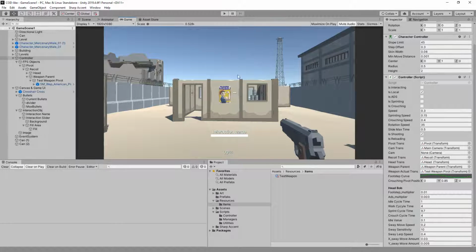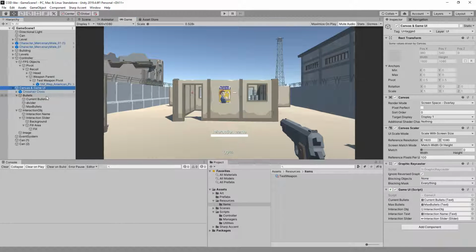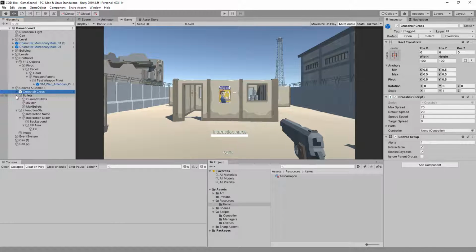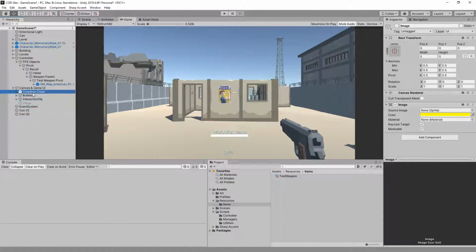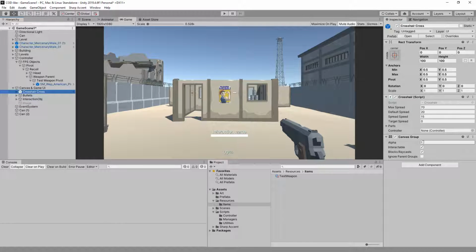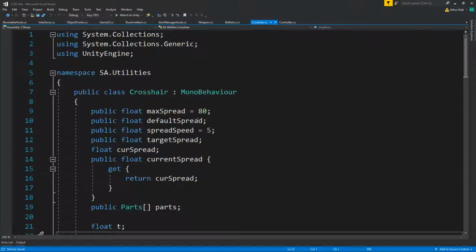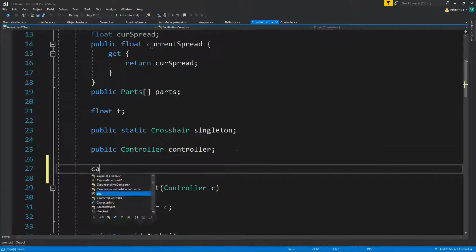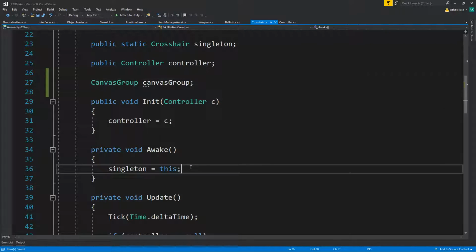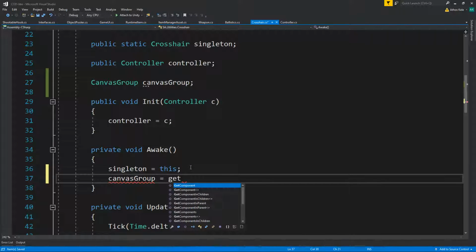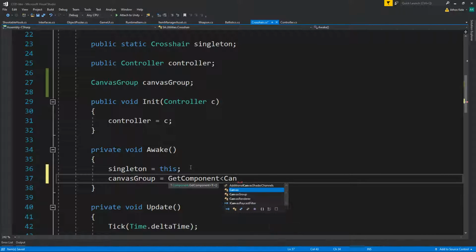And another thing we can do with our crosshair now is that we can certainly remove the dot on the center first of all. Well, we're going to need it for other weapons, so let's keep it for now. Just going to disable it. Then on our crosshair we have a canvas group, as you can see, so we can take the canvas group, get component, canvas group.